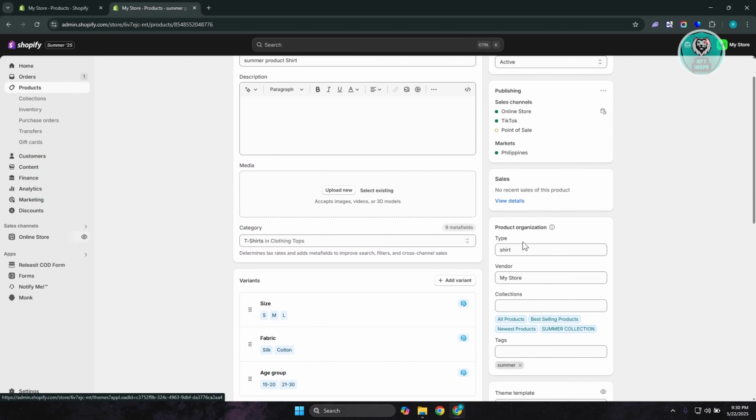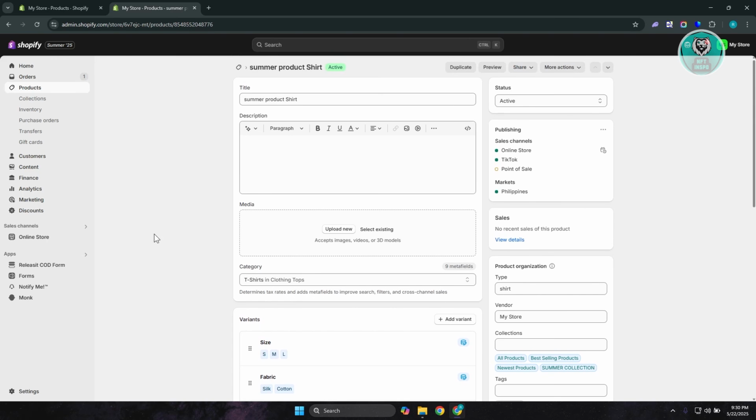You also want to go to the type and make sure what type of product this is, like clothing or a t-shirt. Make sure to add the appropriate one. Those are the things that you could try doing here, and that's about it.